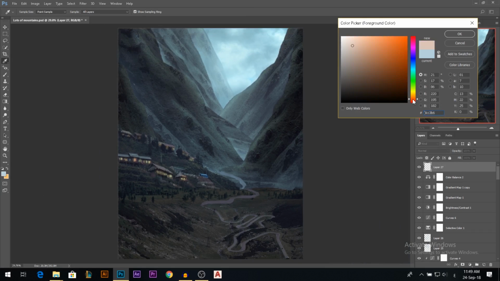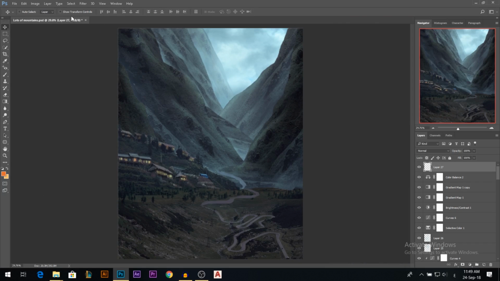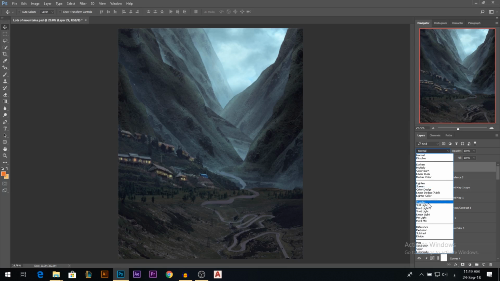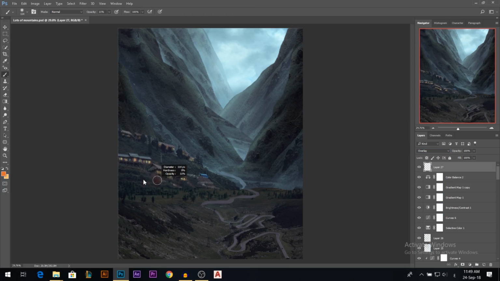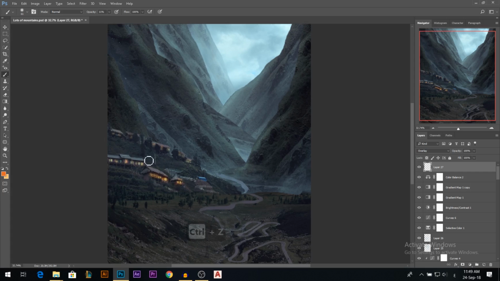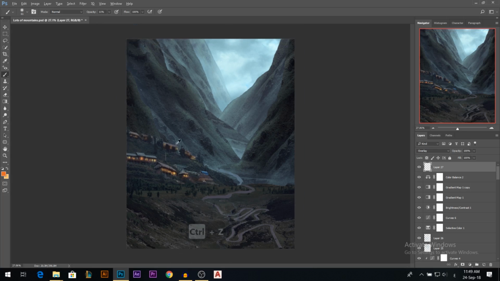I'm gonna try to go with a warm color this time, something very warm like that. Let's change this to overlay, and let's take my brush and paint some very warm colors because we have a very cold environment. Having warm colors on top of a cold environment will make it pop out very strongly, and this is what we want. We want the eyes to be attracted to this village.